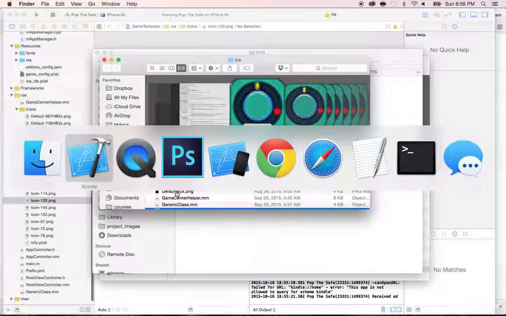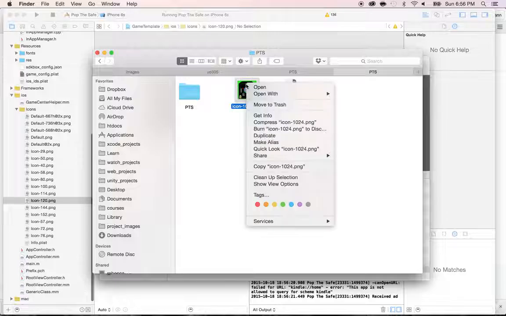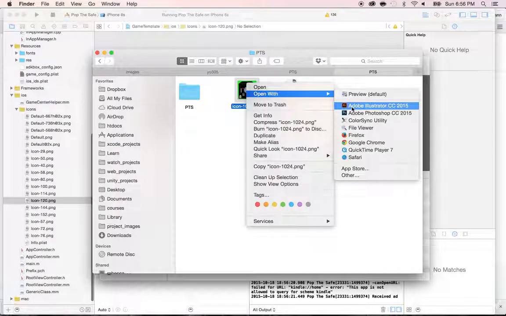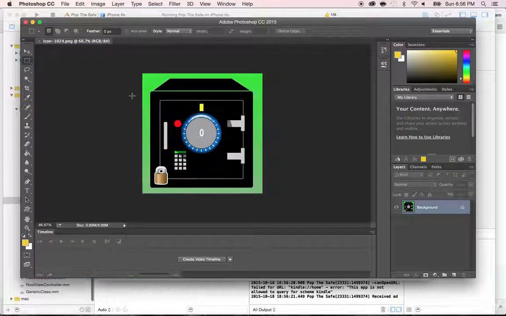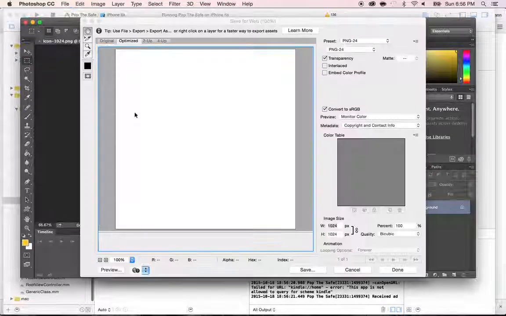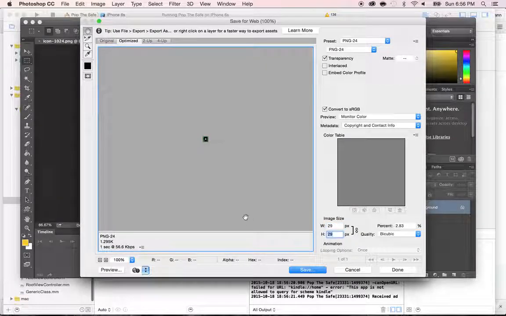So go back to where you created your icon, make sure you find it, right-click and open it with any software. By the way, you can do it with just Preview, but I'm going to use Photoshop to resize. Then I'm going to do File, Save for Web, or Command-Alt-Shift-S. And instead of 1024 pixels, I'm going to make it 29. So it's very small, as you can see, and I'm going to save it.